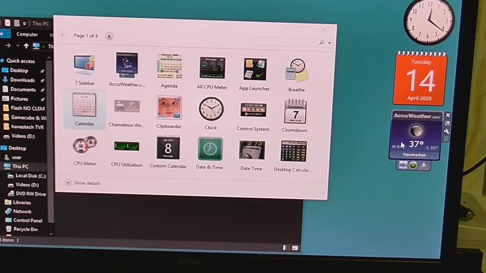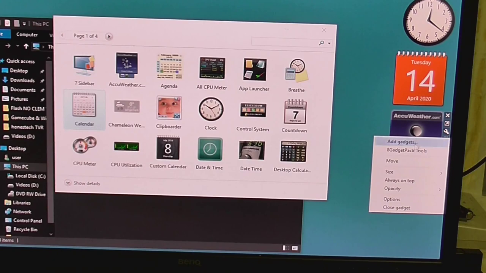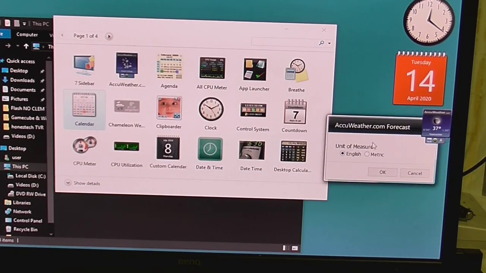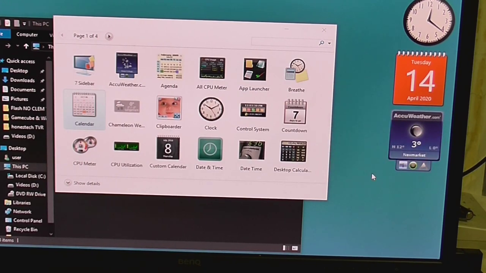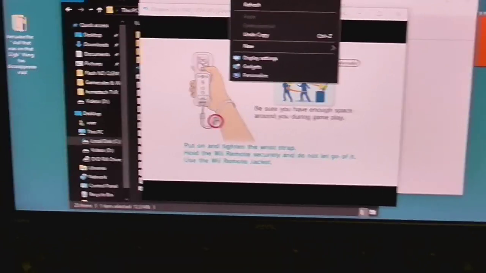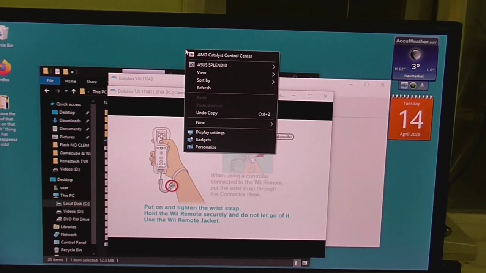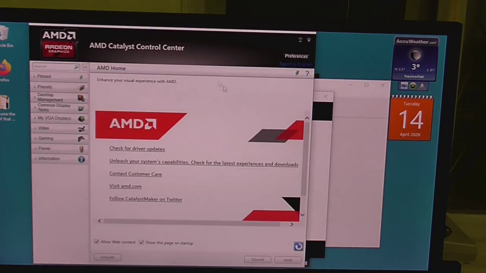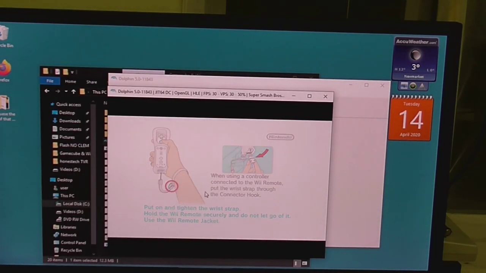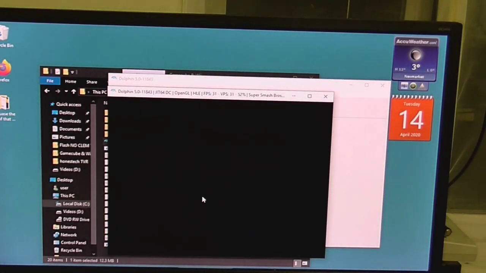Okay, now we're getting somewhere. Let's just change it to Celsius. There we go. I've got everything done now. There we go, all set up now. And yep, we've got the AMD Catalyst Control Center. And an OpenGL driver that's working.